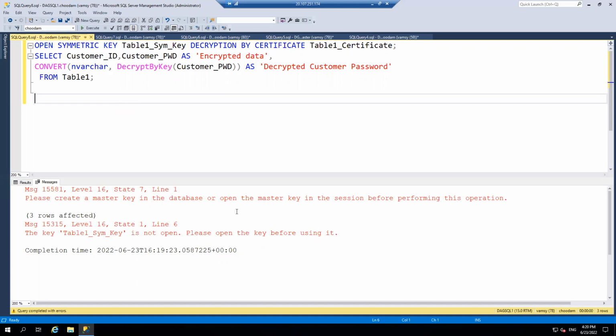We'll have to copy the service master key from the primary. See, we'll copy the master key and certificate and restore it on the secondary server. So you will copy the database master key, and then the certificate, right? Yeah. Any other answers?